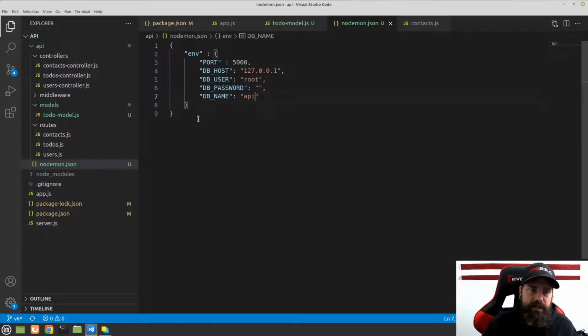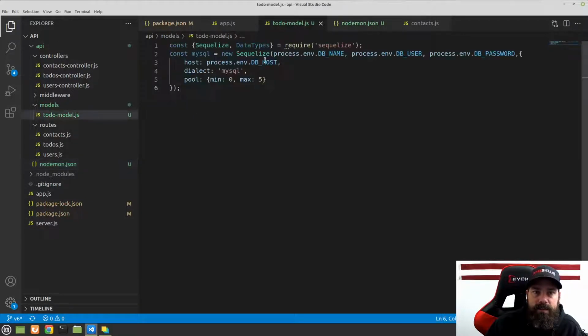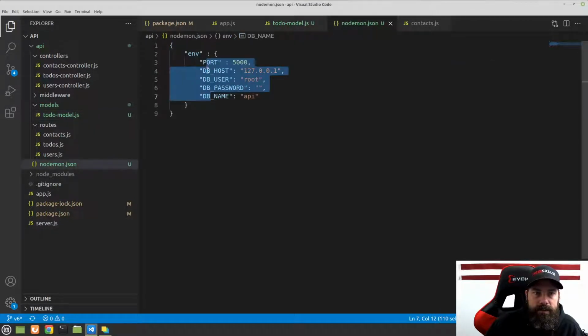All right, so these are our environment variables, and what happens is when our server boots, Nodemon will load these as environment variables, and we have access to those via process.env and then the name of the key that's in the nodemon.json. So that's where it's going to get DB_HOST, DB_PASSWORD, and DB_NAME from.